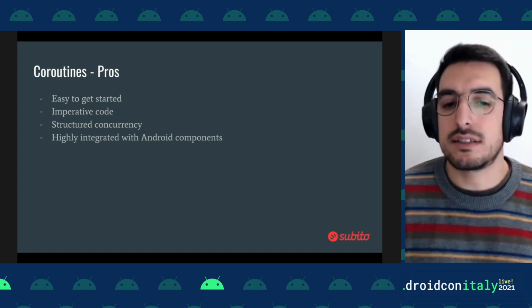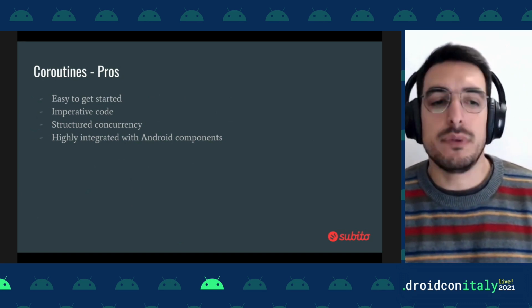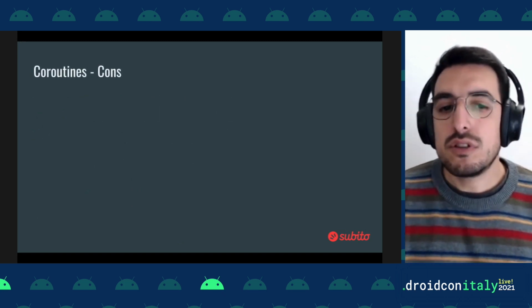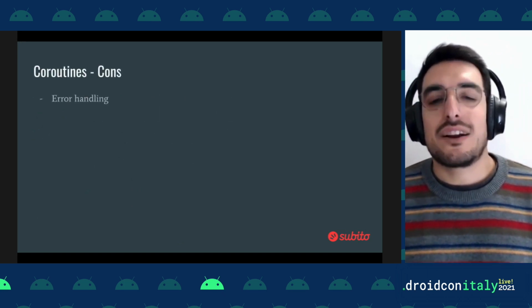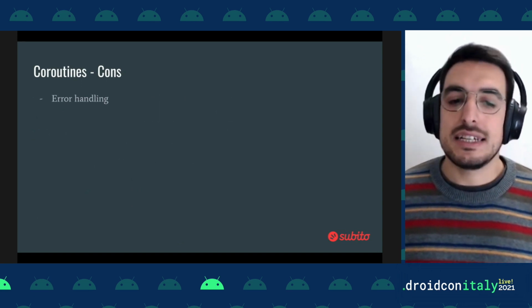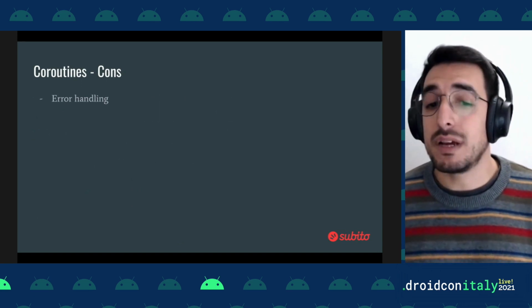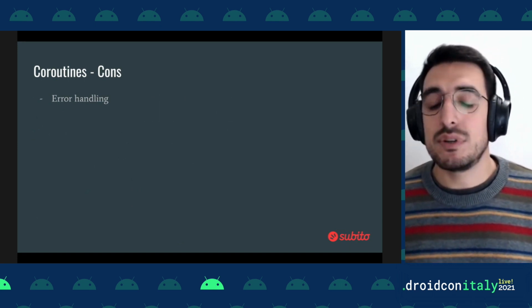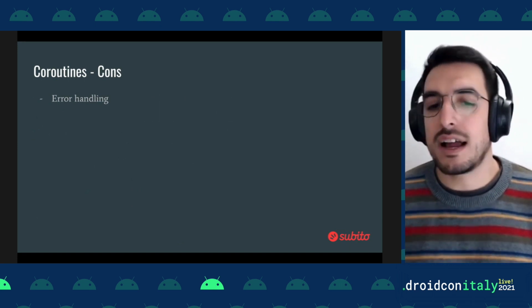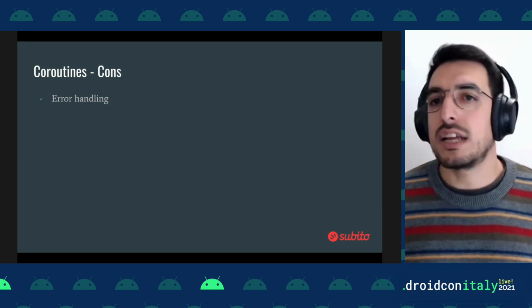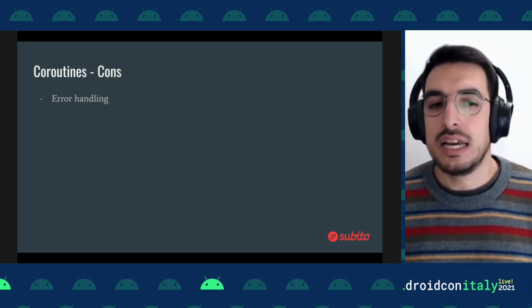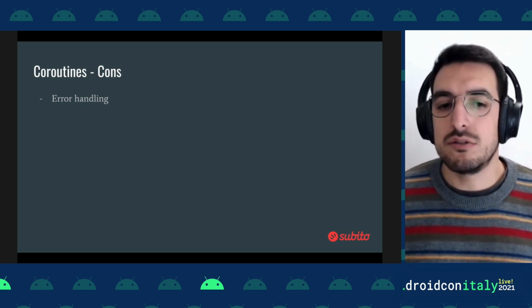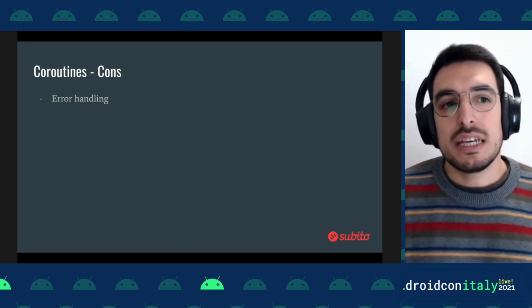So when it is destroyed, your coroutine will also be cancelled. Now, cons for coroutines: error handling. Like we said in the callback situation, we don't like the try-catch statement a lot to catch exceptions and errors.